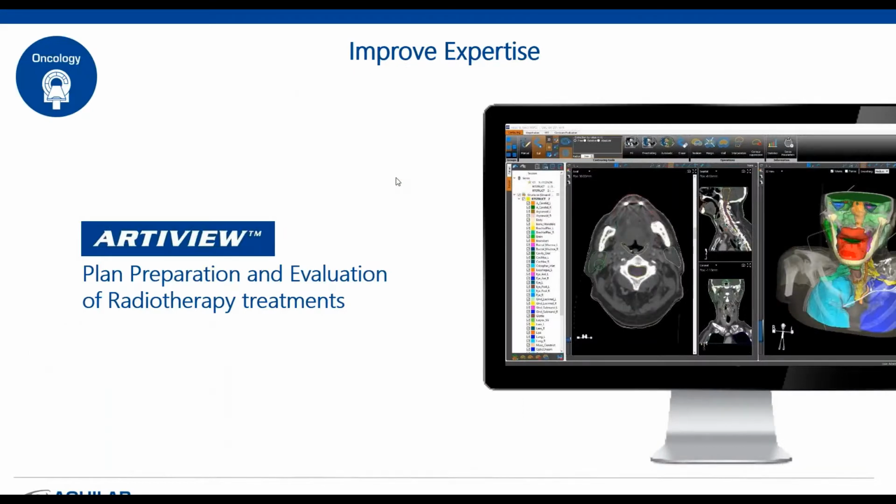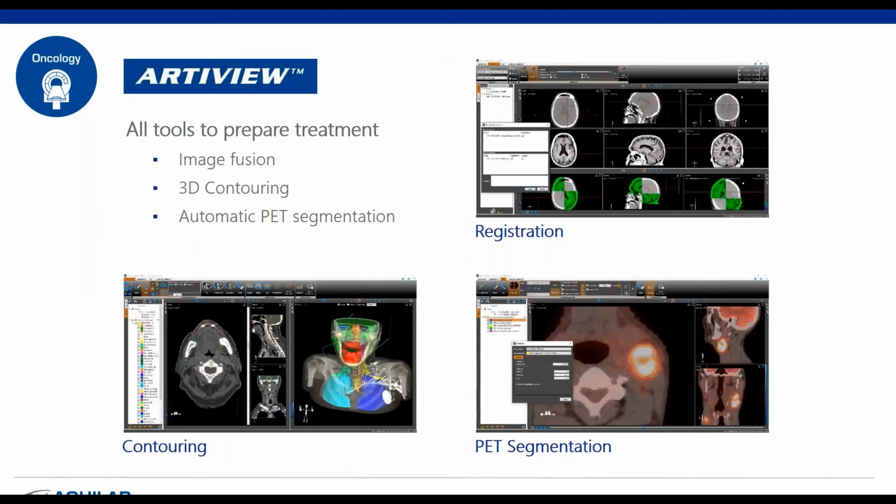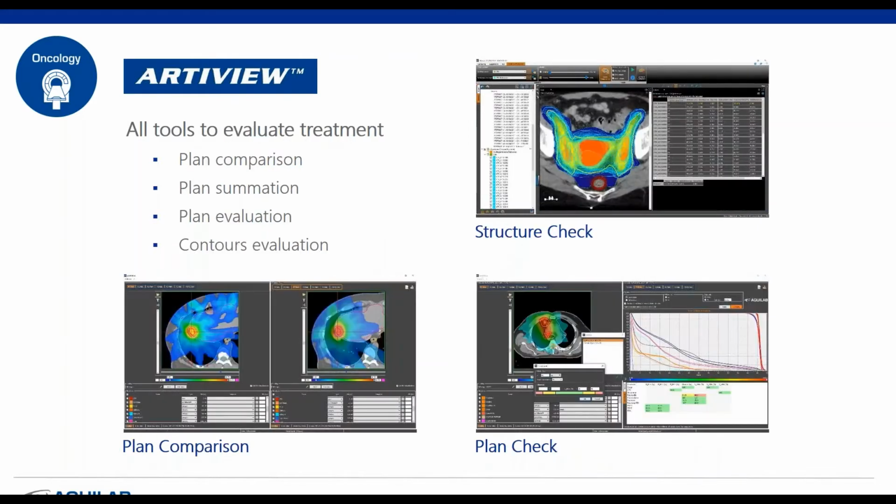So the presentation will be on ARTIVIEW PET segmentation. It is part of our ARTIVIEW software, which is a plan preparation and evaluation software for radiotherapy treatment. In this software, we have all the tools to prepare the treatment. So we have tools for image fusion, for 3D contouring, and the module we will show you after for automatic PET segmentation. But we also have a lot of tools to do plan comparison, plan summation, plan evaluation. That means we can import in the software any DICOM RT plan, RT dose to do this evaluation. And also a module which is mainly used in education, StrataCheck, to be able to compare contours done by different observers.